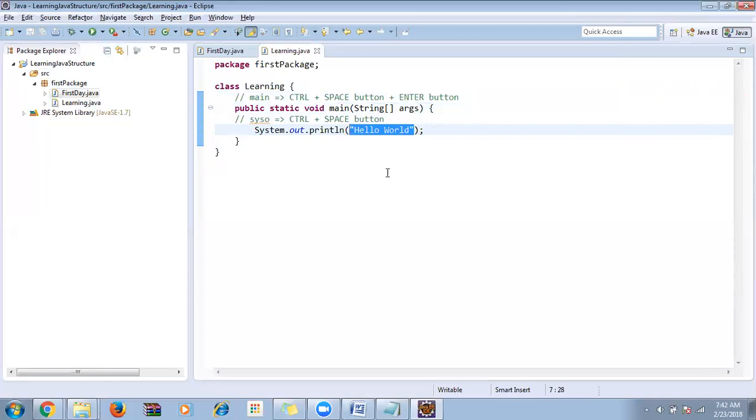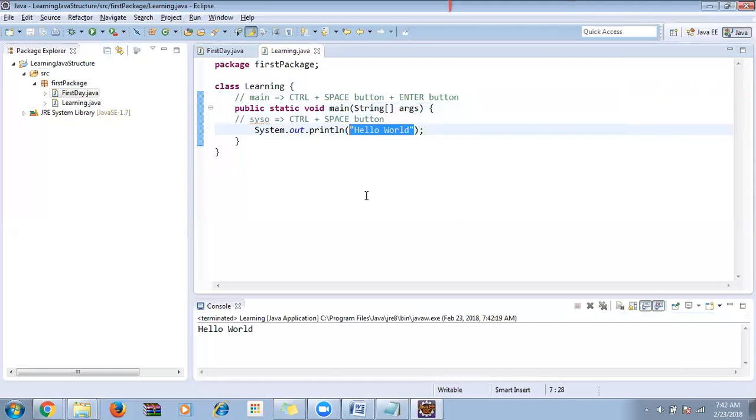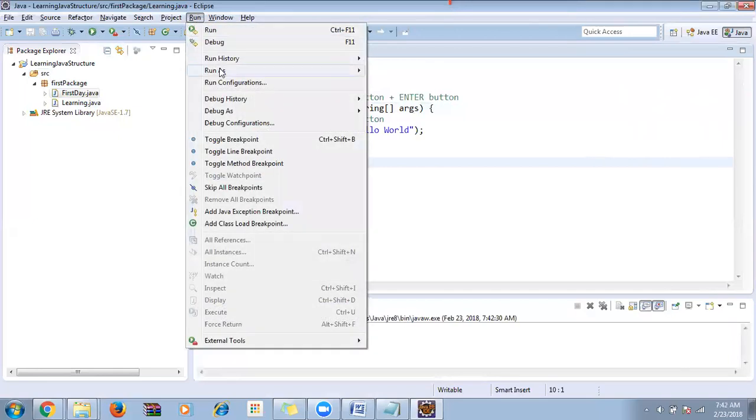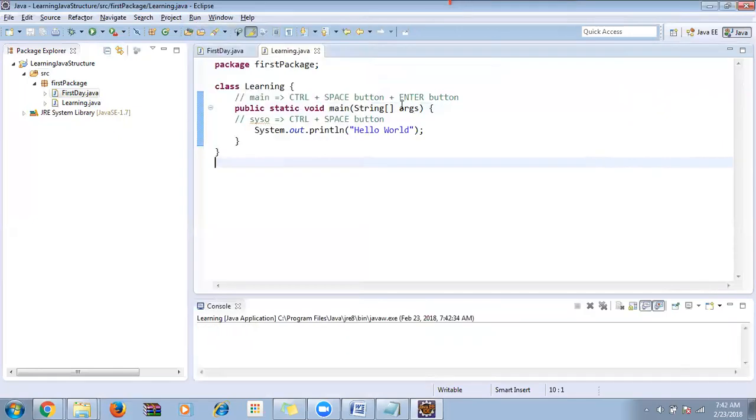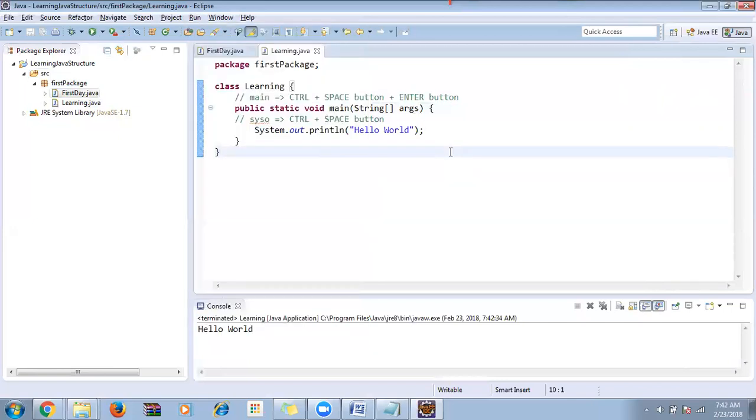So how to run the code? Right click on the program, Run As, Java Application. Okay, this is one way. Otherwise, you can also click on this run icon, or go to Run As, Java Application. Otherwise, there is a shortcut, Control plus F11. Okay, that also will help you to run the code. Control plus F11.